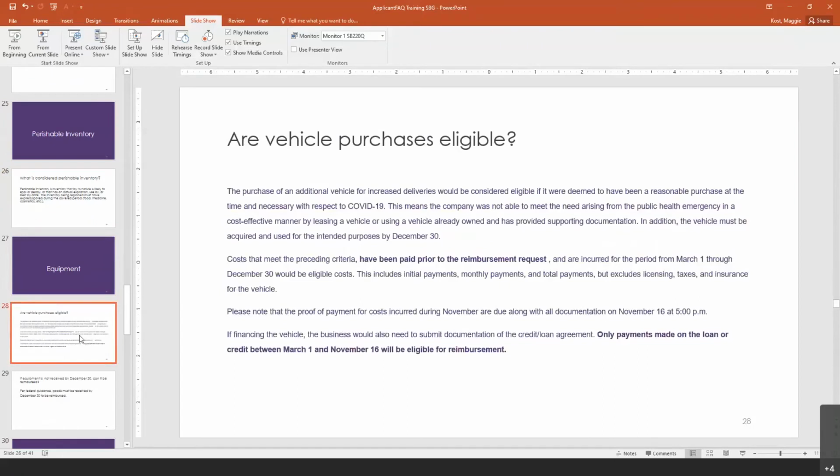Okay, equipment. We've gotten a lot of questions about vehicle purchases and want to just make sure that we are 100% clear on vehicle purchases. So the purchase of an additional vehicle for increased deliveries would be considered eligible if it were deemed to have been a reasonable purchase at the time and necessary with respect to COVID-19. This means that the company or organization was not able to meet the need arising from the public health emergency in a cost-effective manner by leasing a vehicle or using a vehicle already owned by the organization.